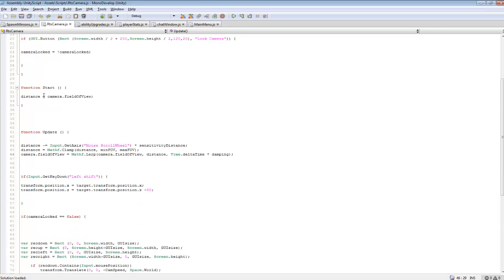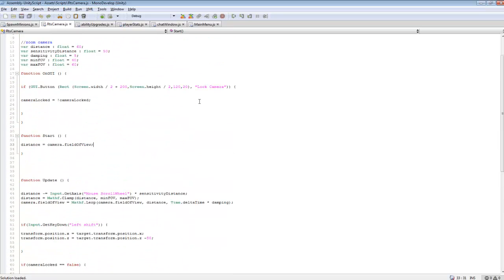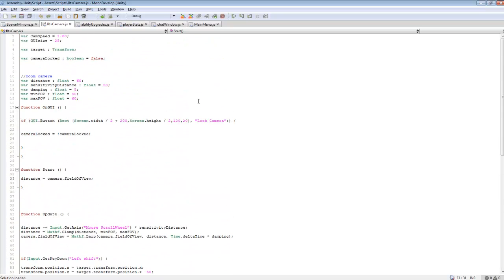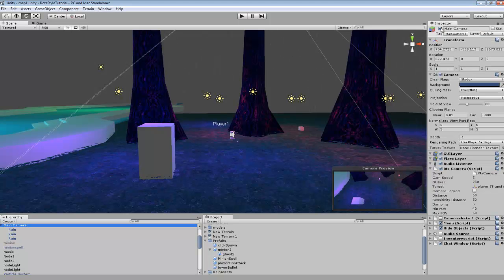Also, in our start, we just said distance is equal to camera field of view, so whatever our field of view currently is, it'll change that. So yeah, that's all the code pretty much.